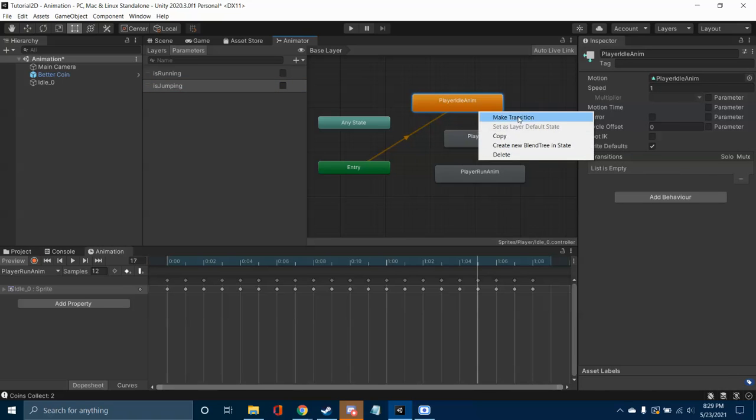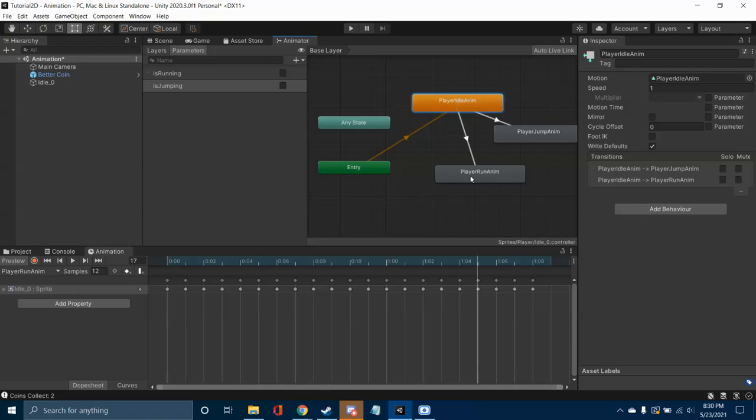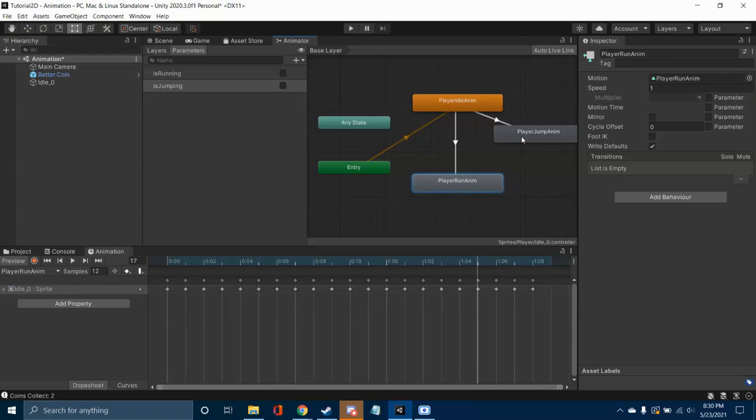So we're going to make a bunch of transitions between these guys. If the player is idling, then I want them to be able to go to jumping or to running. If the player is jumping, after they jump, I want them to be able to run. And if the player is running, I want them to be able to jump. If the player just jumped and now they're standing still, I want them to be able to idle. And if the player stops running, I want them to be able to idle as well. So now that we've got these transitions, we can click on these transitions.